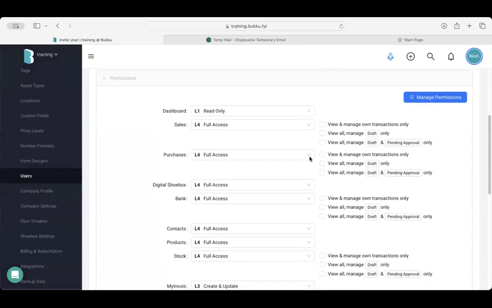Another thing is here you can see that there are 3 boxes. If you want them to only access their own transactions, meaning the transactions that they have created, maybe you have a few salespersons and you don't want salesperson A to see salesperson B's invoice, you can click on view and manage own transactions only. But if you want them to issue only draft, not the actual final document, you can tick on the second box. Or maybe you want them to issue draft and also pending approval status, so you can tick on these two. So you can tick accordingly.